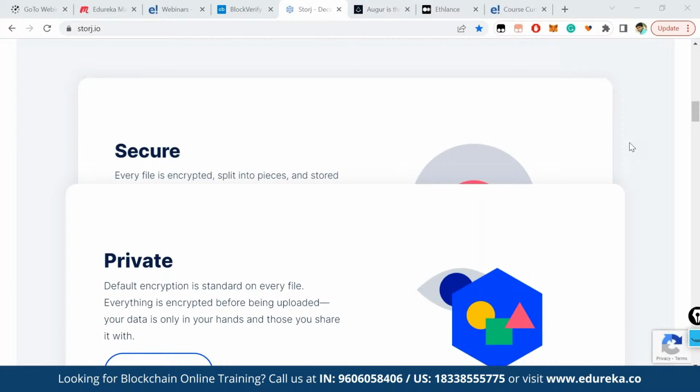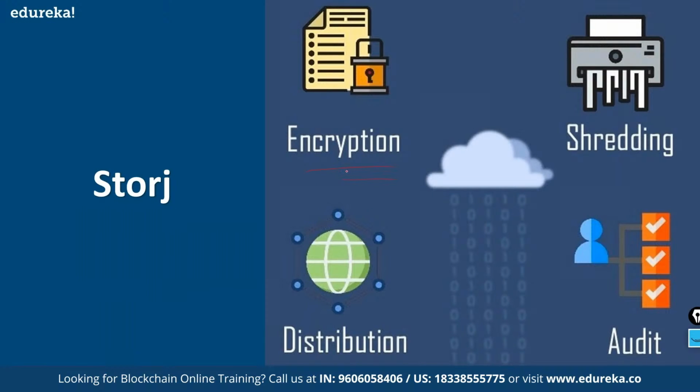Now if I go back again to my presentation, as I said, everything will be encrypted. Whatever data you insert inside the storage platform is going to be encrypted, so that your data will not be taken away by anyone. Even if it is taken away, the data will be encrypted so that they will not be able to find out what the real content is. And then shredding: your main file will be segregated into multiple parts and distributed across all the nodes present inside the world. That's how it plays a vital role.